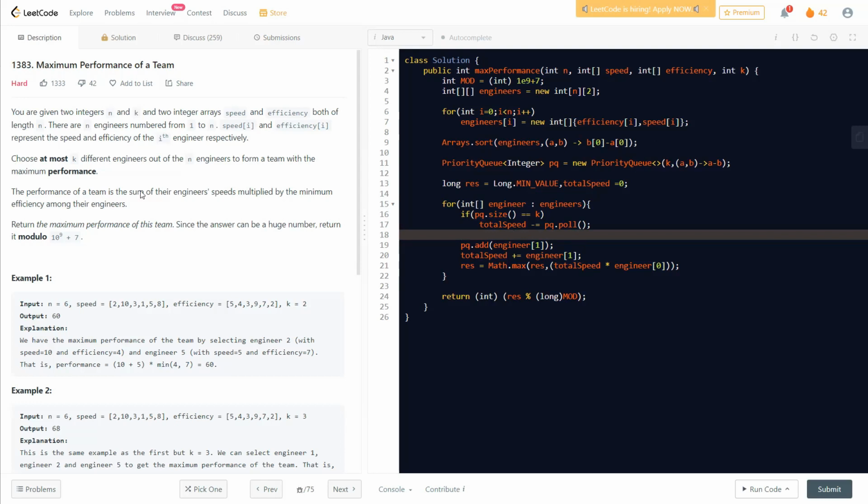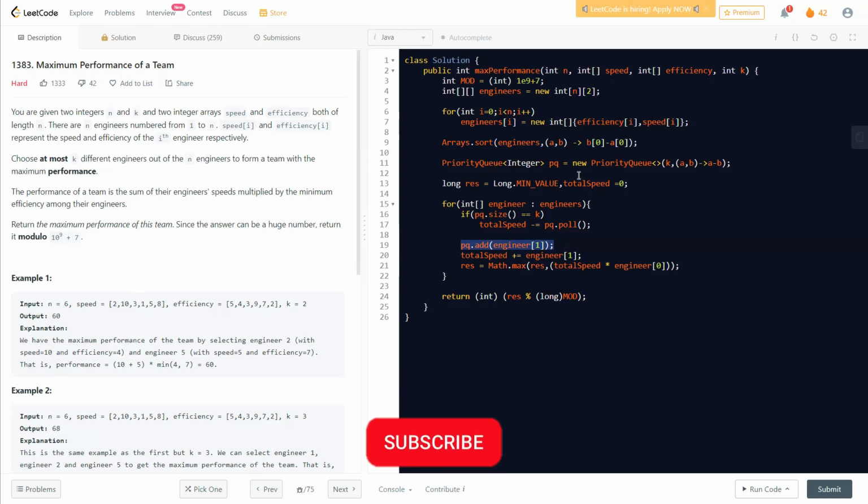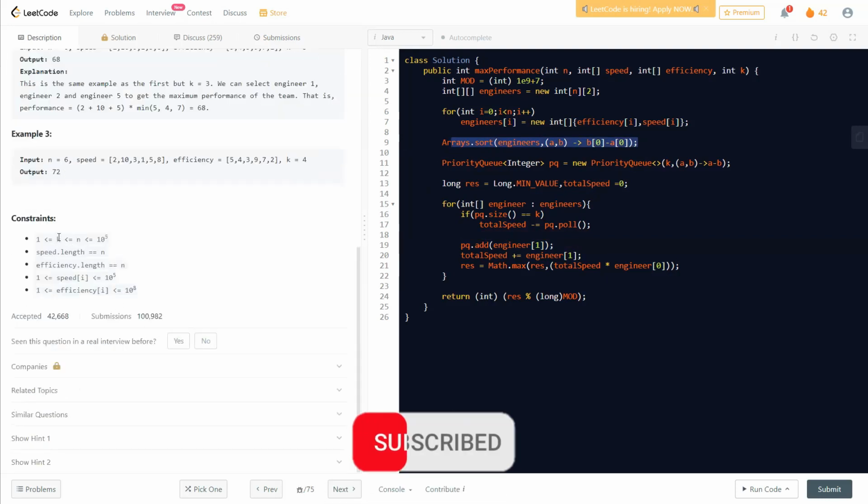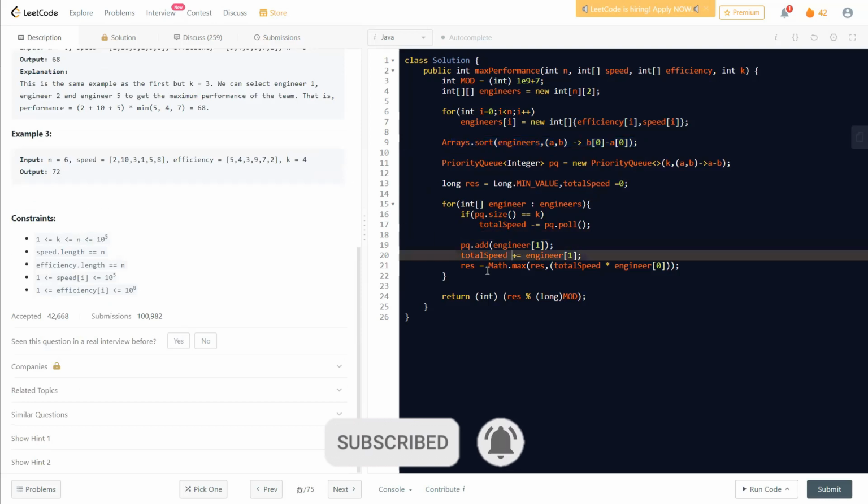If I talk about the complexity, it is n log n for our sorting, because we're sorting n elements, and then for the priority queue, we have n log k. For the space complexity, simply order of n space is required. Obviously k is less than or equal to n, so it doesn't matter, and the space is order of n.